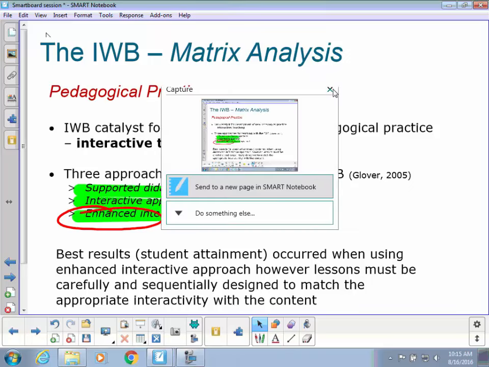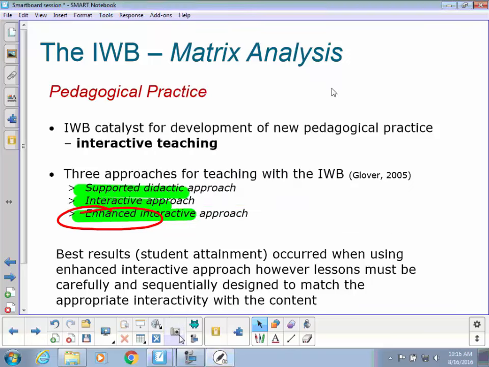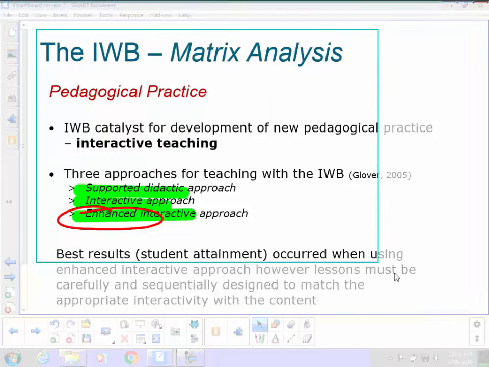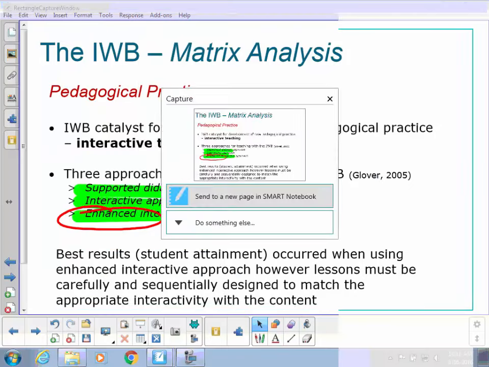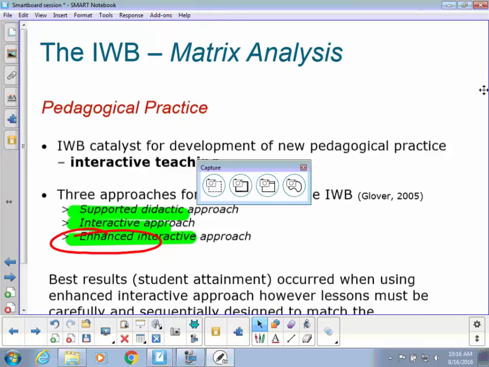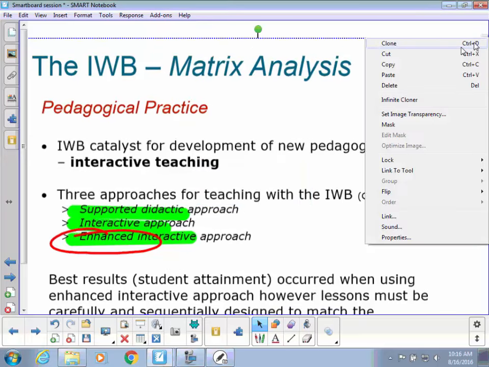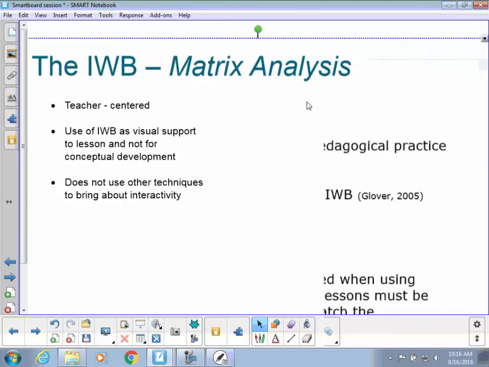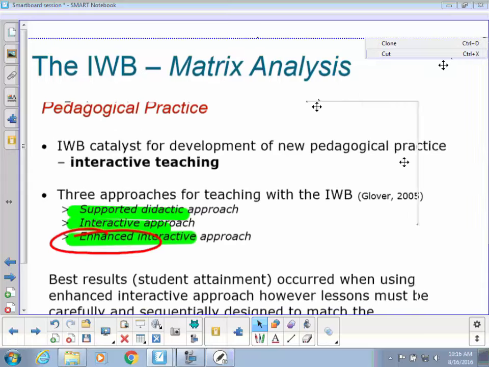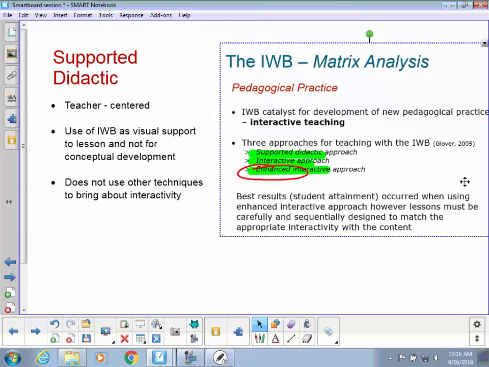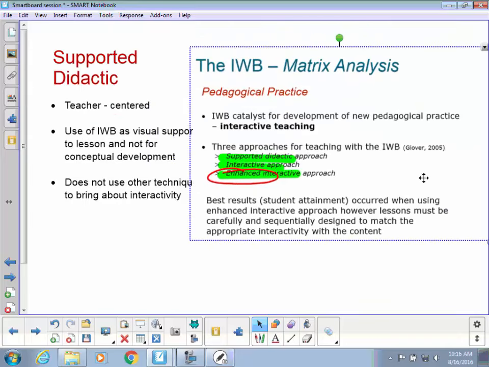No, that's not what I want. This part is new. Hold on. So I just took a picture of it. I'm going to copy it and paste it, resize it, and now I have that on my next page.